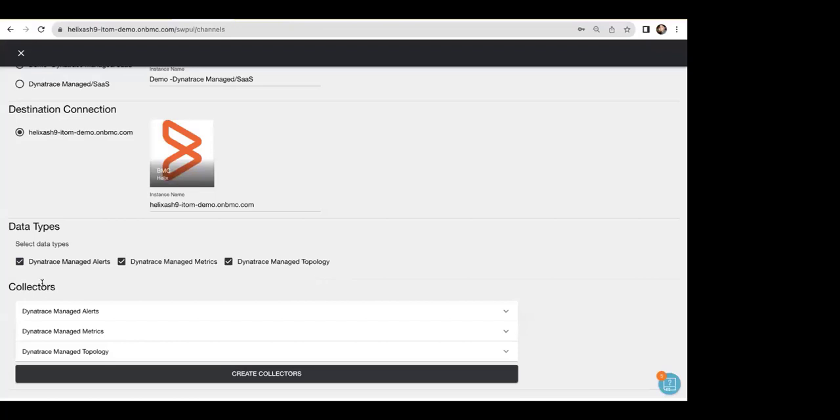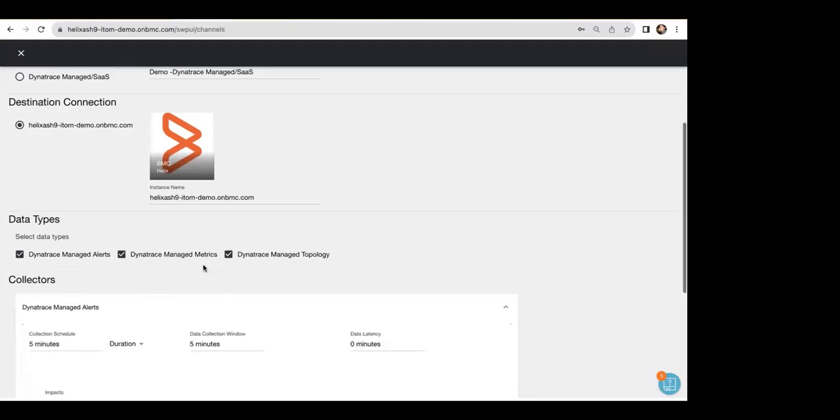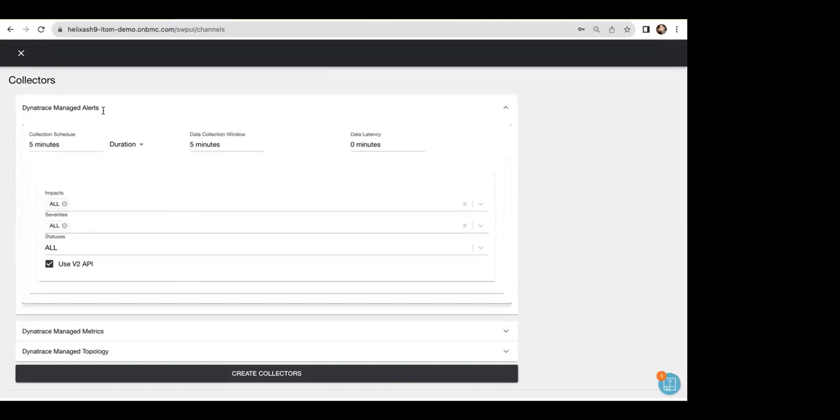Next step is collectors. As I explained, collectors means getting data from third party into BMC Helix Intelligent Integration. That is this product. So let's take an example of alerts. Let's configure the parameters for alerts. So the first parameter is collection schedule. What it means is that for every what time the schedule should run. So I have specified 5 minutes, so that it means that every 5 minutes, this particular collector will run and it will get the alerts data.